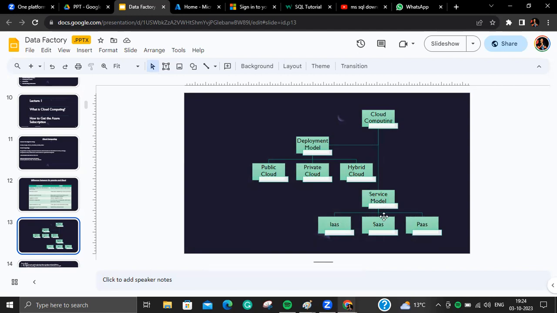What is a service model? IaaS, PaaS, and SaaS. That is infrastructure as a service, platform as a service, and software as a service. What is infrastructure as a service? In very simple terms, you're just getting an infrastructure, nothing beside that. You're just getting a computer, for example, just a virtual machine. You're not getting any software, anything to code. That is IaaS. What is PaaS?